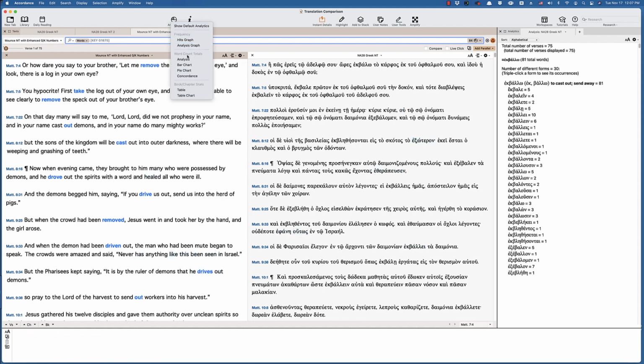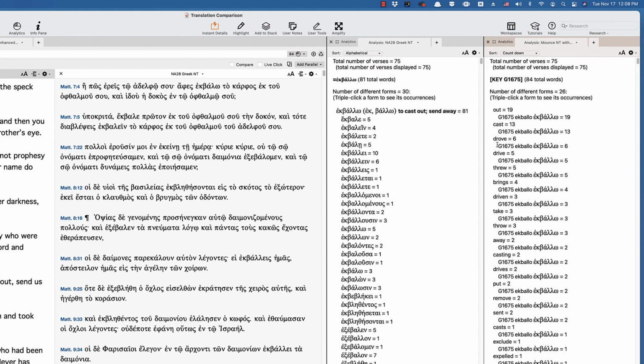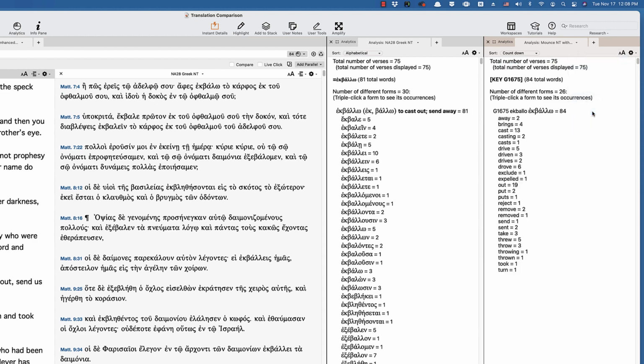If you go to Analytics, go to Analysis, you'll notice that you get a second analysis window, and it's showing you somewhat the same information, but you'll notice it's giving you the English translation. Well, I'm going to go in here now and sort by key number. And here's your semantic range. Ekbalo can mean away. It's probably in connection with another word. Brings, cast, casting, cast, drive. And you get a really good feeling for the semantic range of the word.